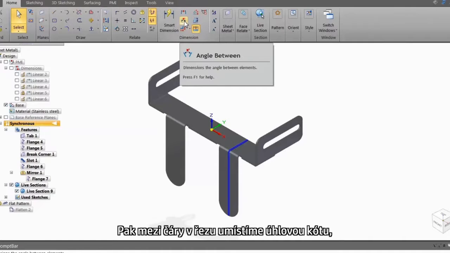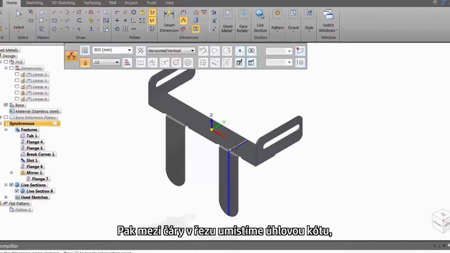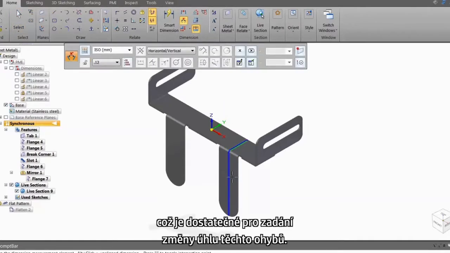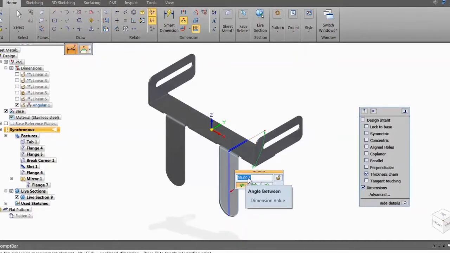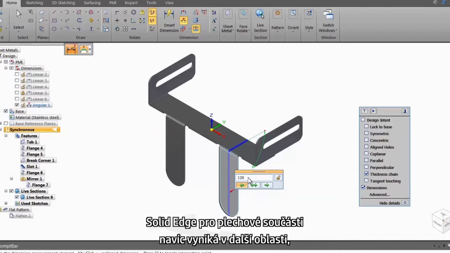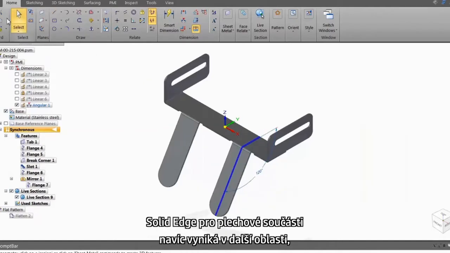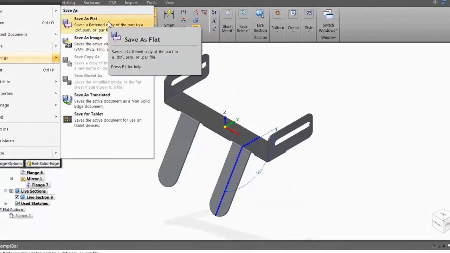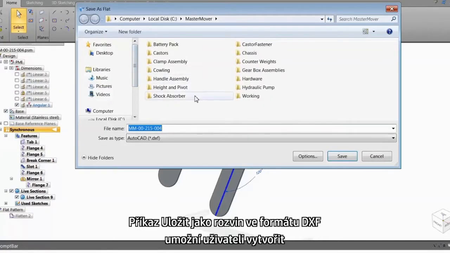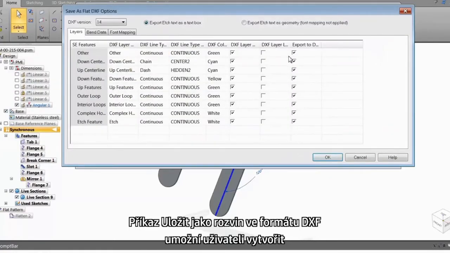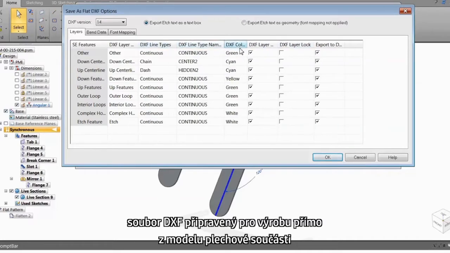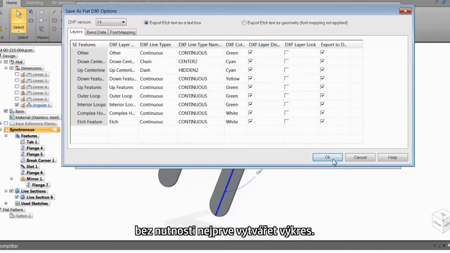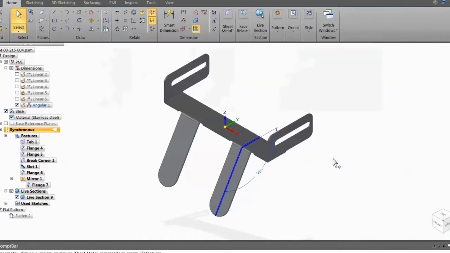Next, placing an angular dimension between the edges of the section grants enough power and intelligence to modify the bend angle for the vertical flanges. Finally, manufacturing support is an area where Solid Edge sheet metal excels. Its Save Flat as DXF command allows the user to create a CAM-ready flat pattern DXF file directly from the sheet metal model without the need to create a drawing first.